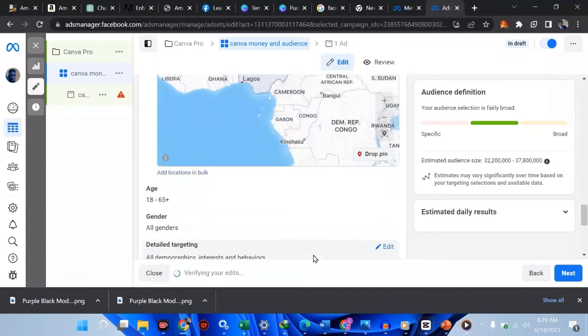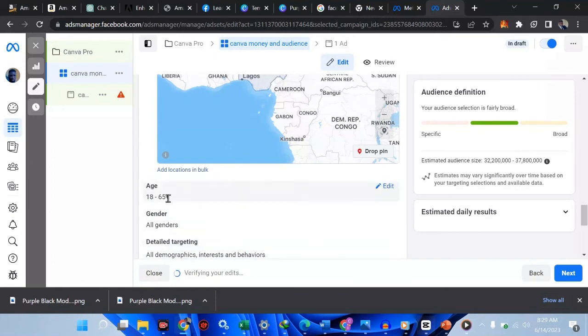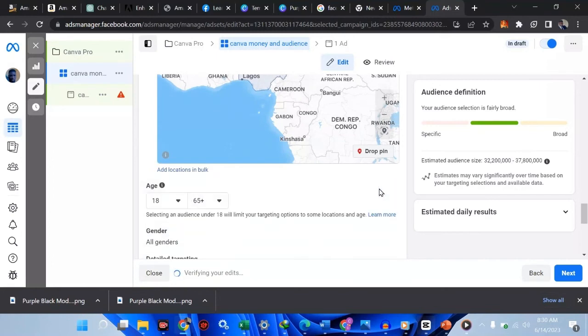So I'm going to scroll to this place, and the next is the age. Depending on what you're selling, if you're into education and you want people to get admission, you want parents to see this, because mothers are who you want to see it. But since I'm talking about Canva, and it's going to be for youth, those within the age of 16, 17, 18 to, let me say, 30 years is enough. I just want that range.